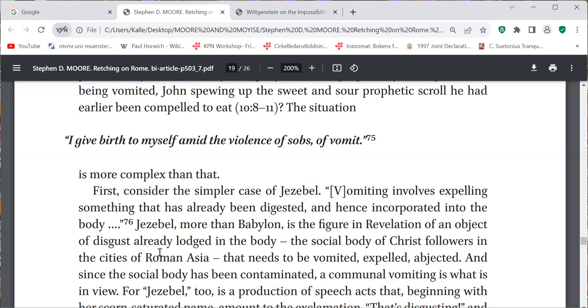First, consider the simple case of Jezebel. Vomiting involves expelling something that has already been digested and hence incorporated into the body. Incorporated.